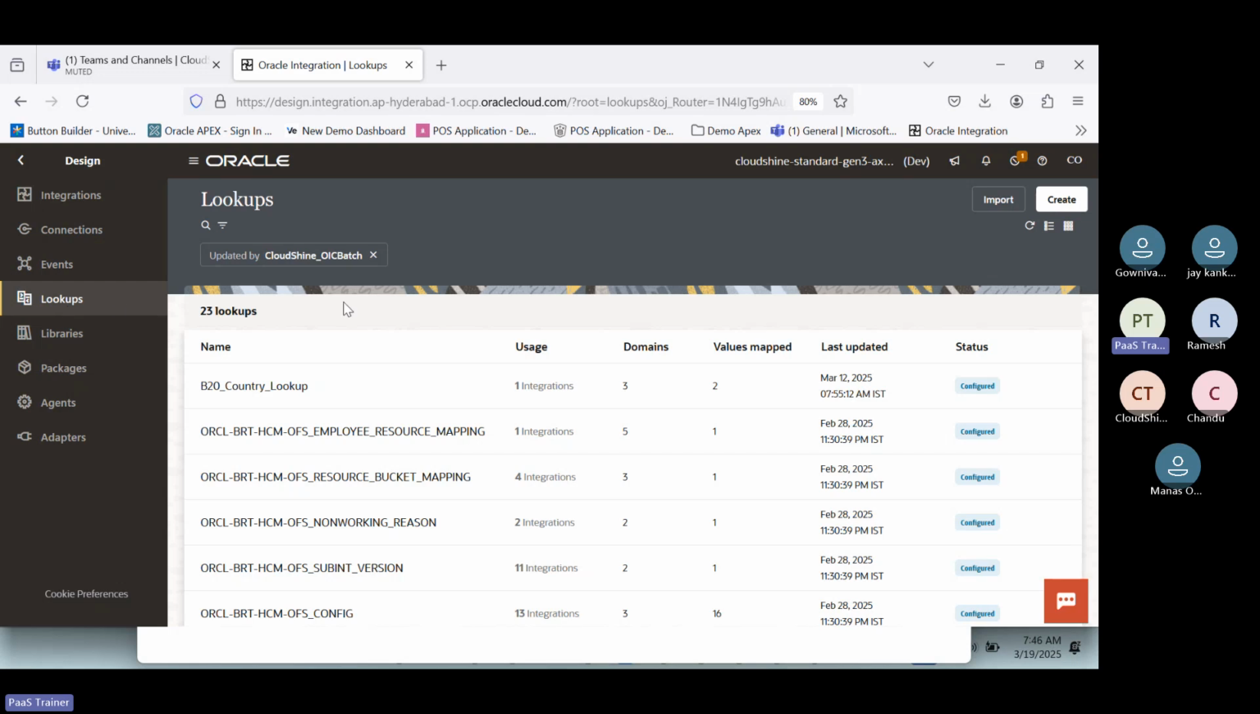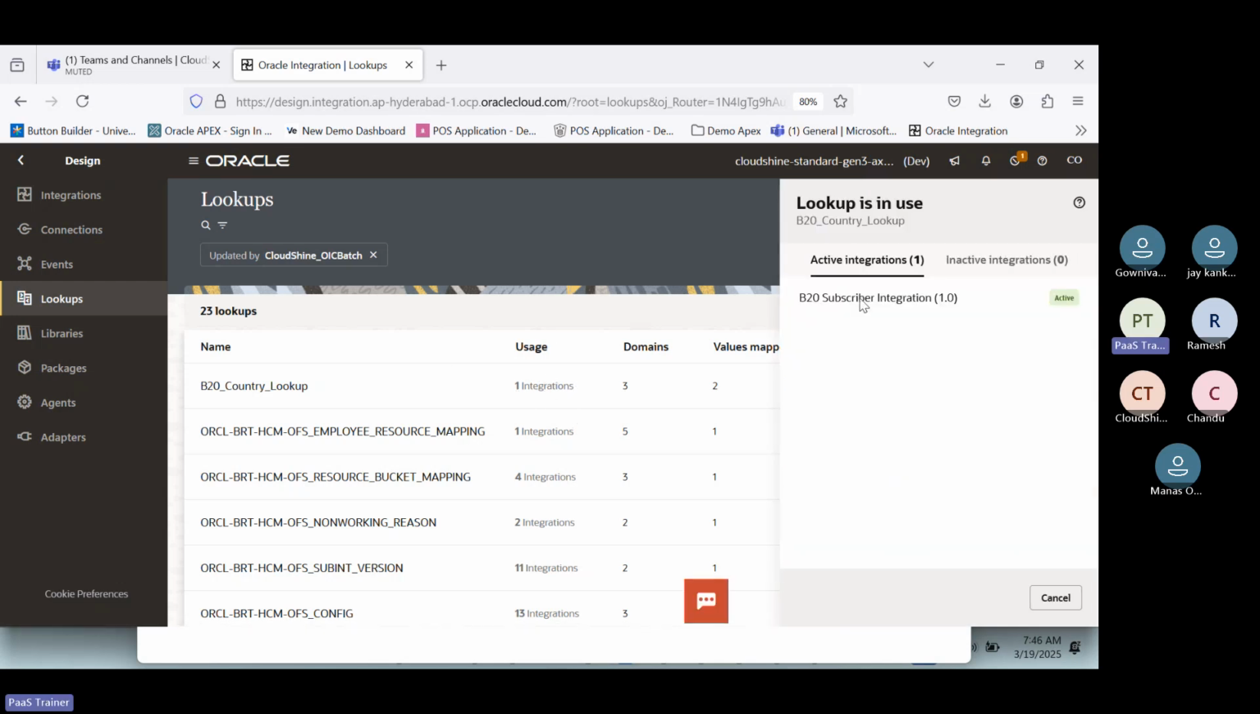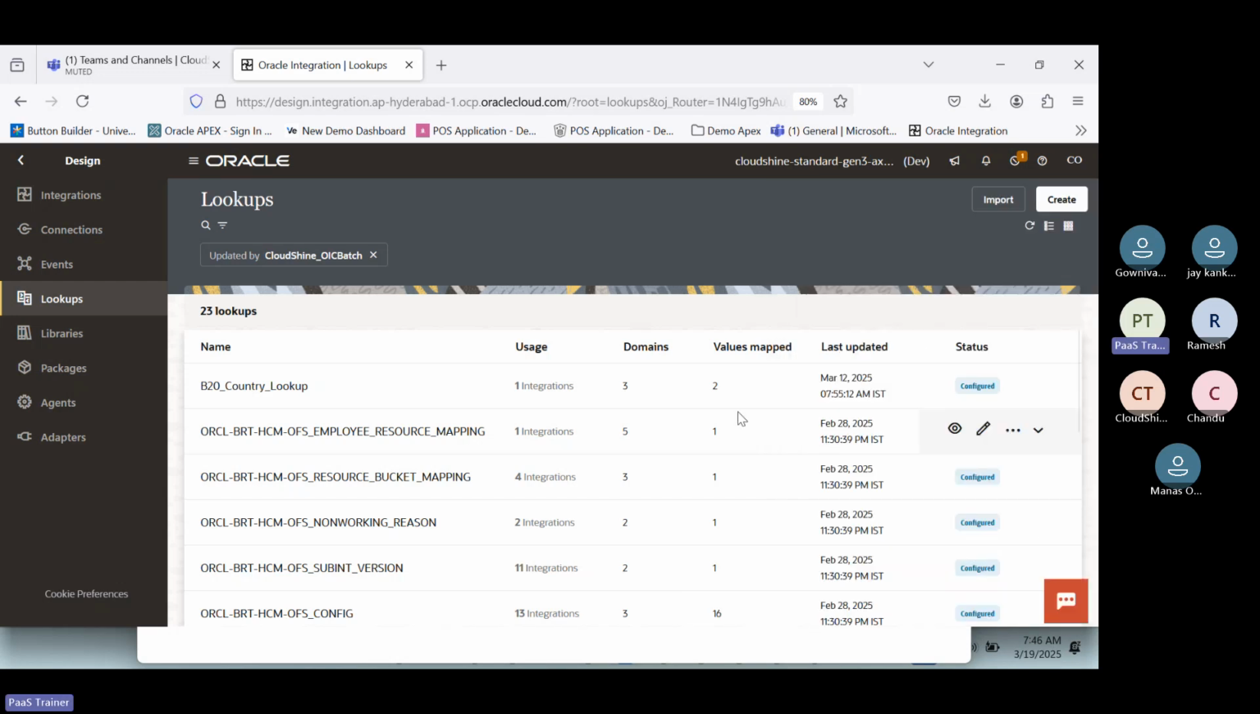If I come inside any lookup, what does this page show? It shows the name of the lookup and where this lookup is used. So this is used by one integration. You can see the name of the integration in which it is used. Then you see it has domains and values. So what are the domains and values? These are nothing but the columns and rows.